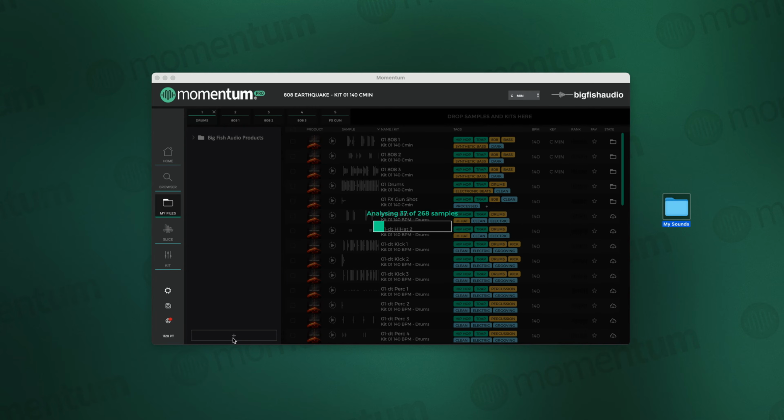Now, I could have also used the plus button right here, which would have brought up a Finder window if I needed to navigate or I wasn't sure where my samples were. I could go and do it that way. Now, it's analyzing all of these samples. It's adding tags. It's adding BPM and key metadata.